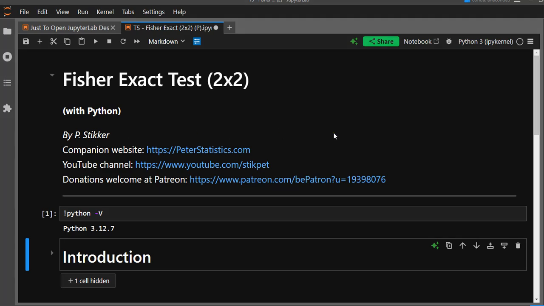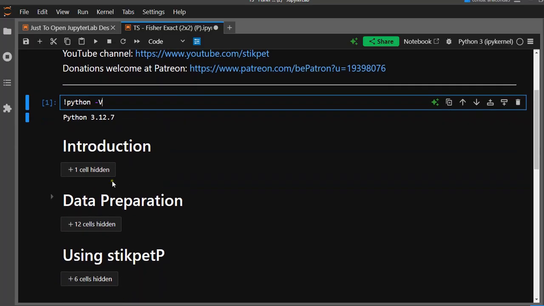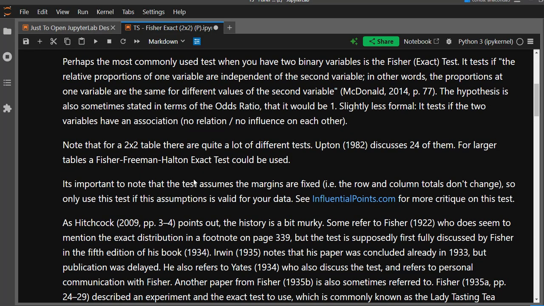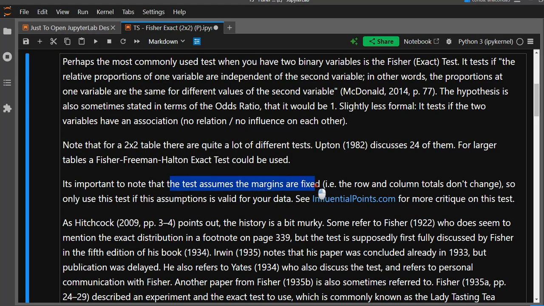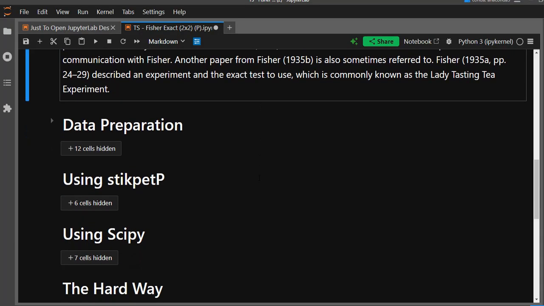Welcome. In this video I'm going to show you how you can perform a Fisher exact test for 2x2 tables using Python. I'm running Python version 3.12 and I'm running this in JupyterLab, but this should also work in any other IDE. This video will focus on how to obtain the p-value, not so much if you should be using this test. It is important that this test assumes fixed margins. So if your experiment doesn't meet that assumption, then you probably need to be doing something else.